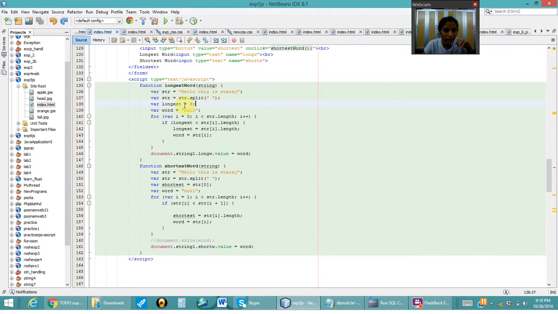Now I'm setting longest equal to 0 and word equal to null. Each time, longest, which is 0, is less than the first position of my string, I'm going to check whether the first position or the next position, using str.length, is greater. So for each word in the string, I'm going to check whether hello is greater than this by using str.length.